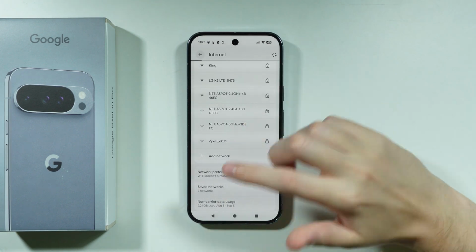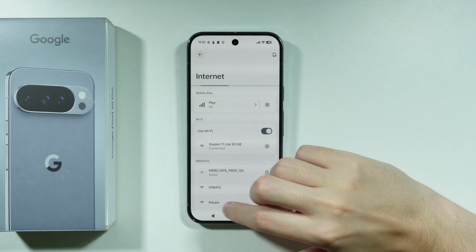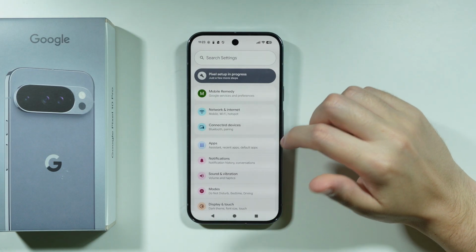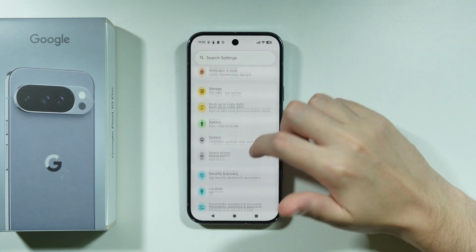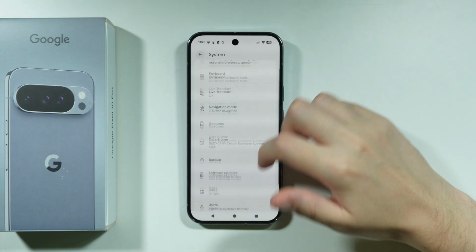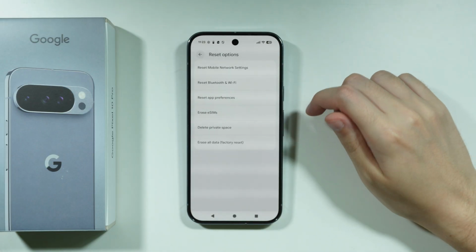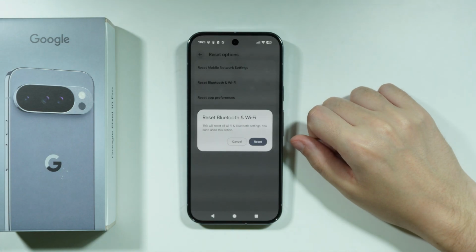And last but not least, if none of this helps, what you can also do is go back to the main menu of settings. Over here we can scroll down to System. Now we're going to go to Reset Options, and then over here we have Reset Bluetooth and Wi-Fi.